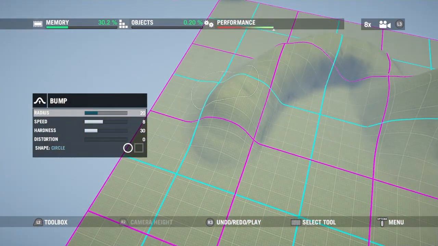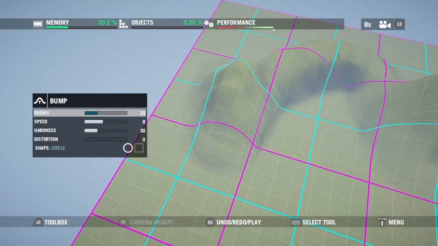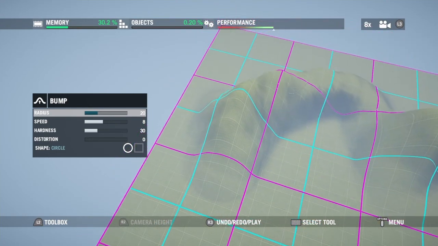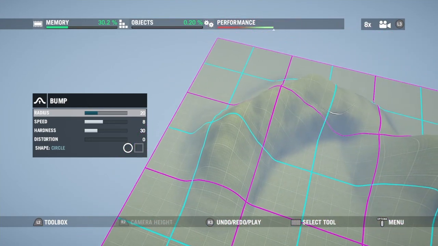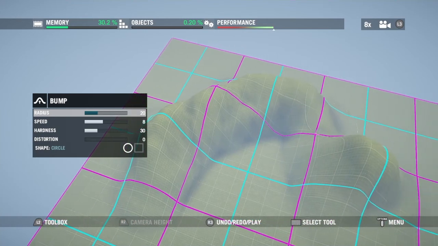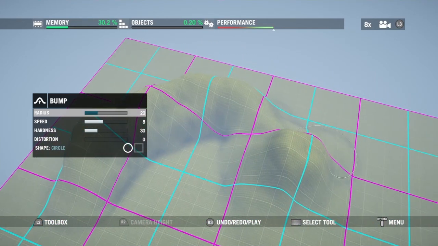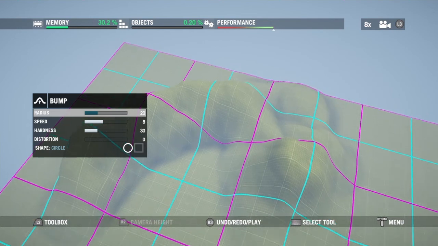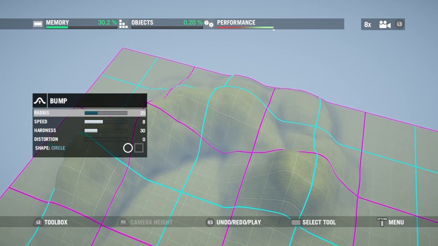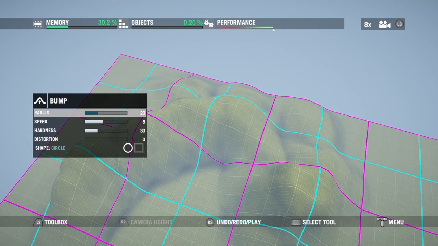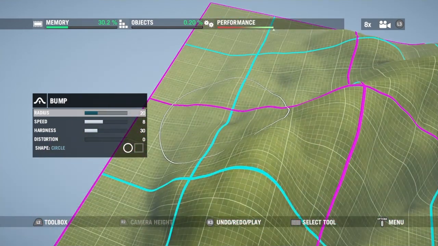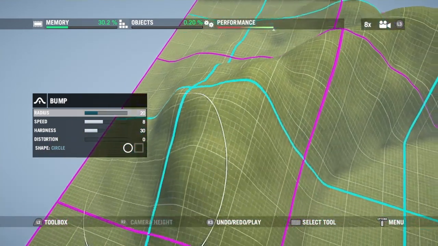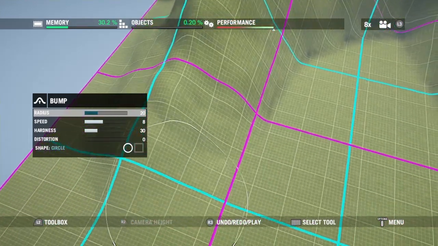Just make some nice peaks into it. I could change the setting to more speed, but I don't, because otherwise it's going way too fast and you can't see any nice changes in the mountain itself.